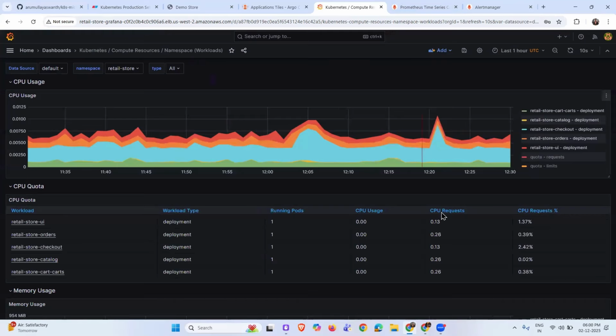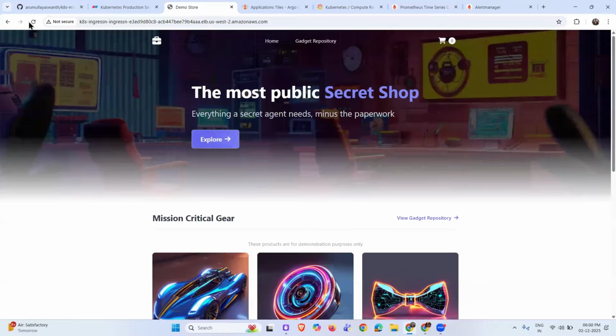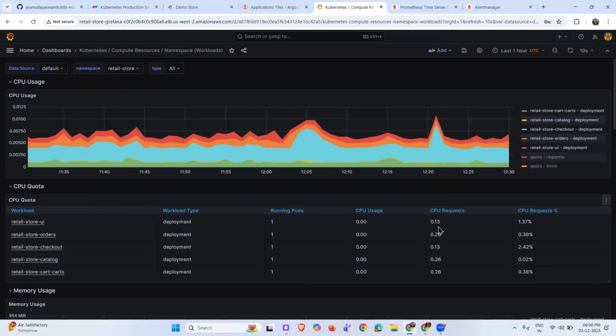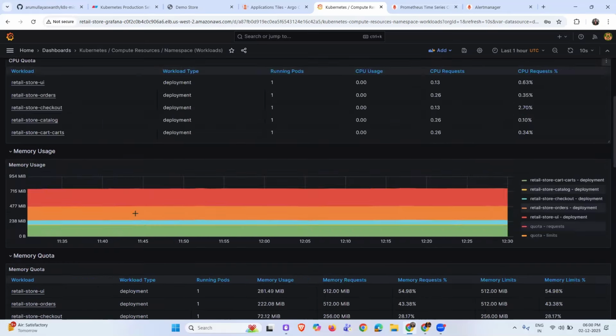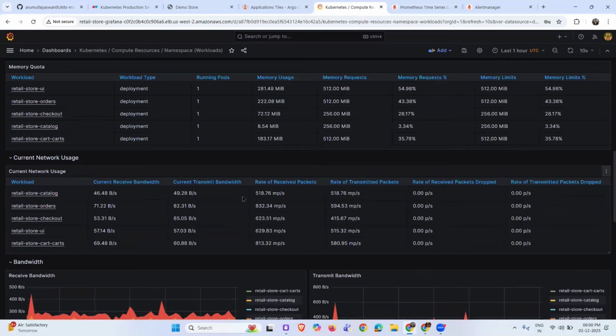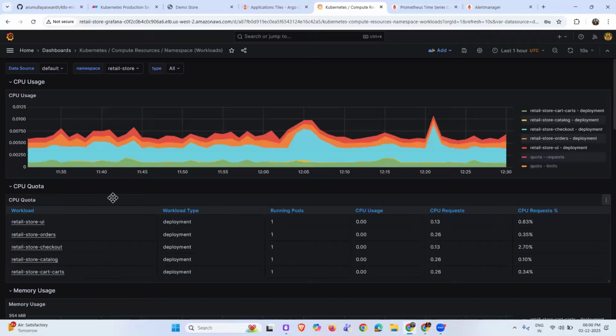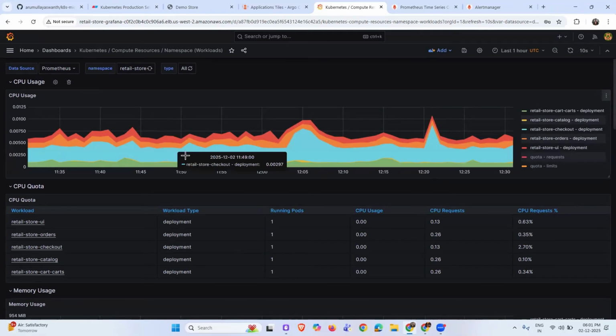It's a very low CPU request. 0.13 requests only. If I hit it like 3-4 times, it will increase from 0.13 to 0.14. It will keep changing. These are all details like bandwidth and everything, 0.3 everything here. Namespaces and everything. It's collecting from Prometheus.